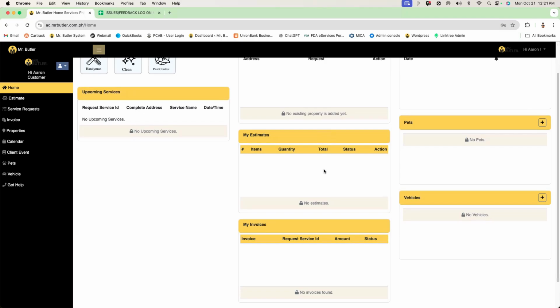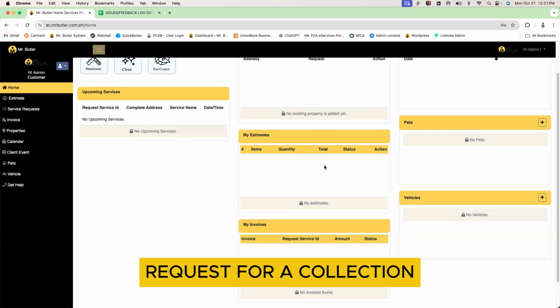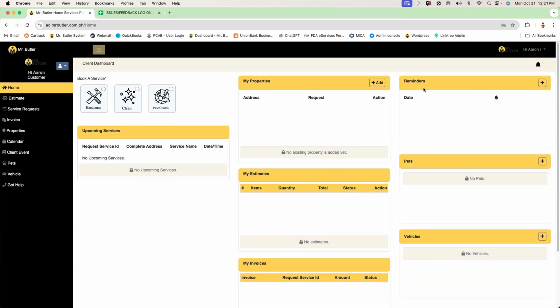And below that, you will see the invoices. The invoices are normally for our billing. In here, once you see anything, you can click on it and you can decide to pay it online, or you can request a correction. The reminders are normally reminders for holidays or anything that you would like to create a reminder for.